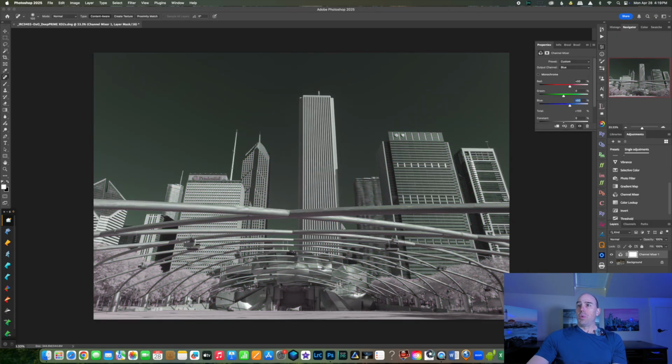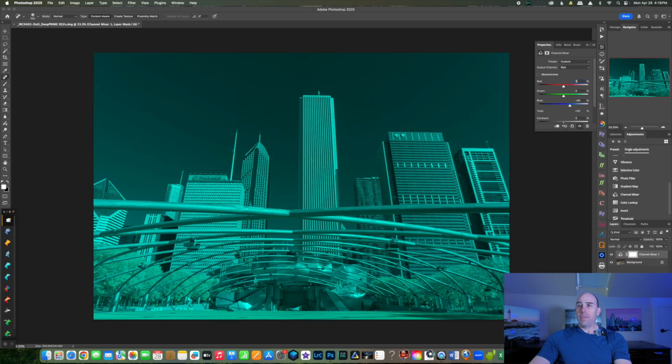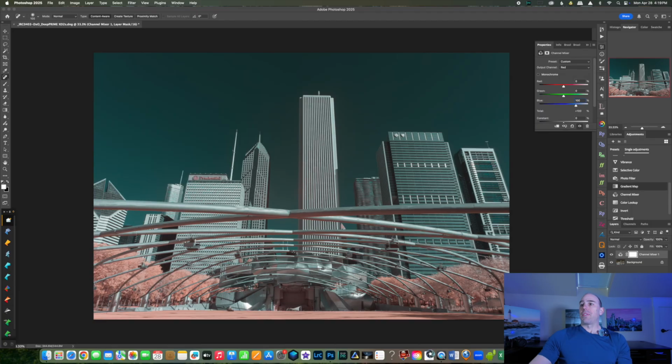But let's go back to zero on blue. Let's zero the blue out. Bring the red back up to 100. Go to the red. Let's go red 0, blue 100. And then we can start here as our infrared image. Now let's go ahead and we can do a curves layer.